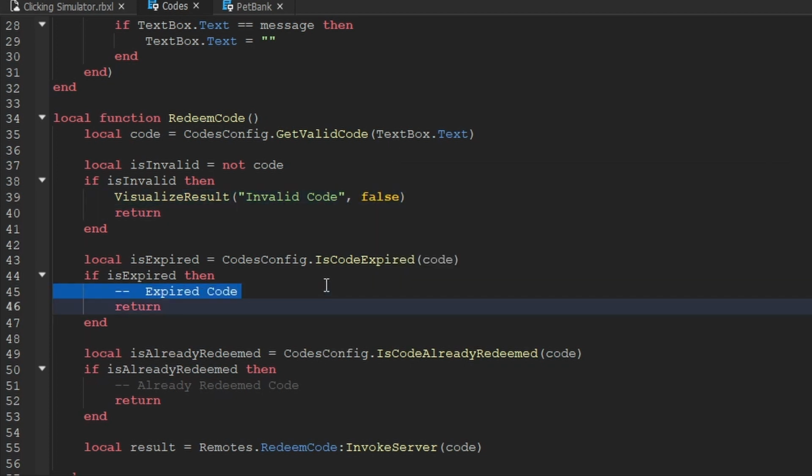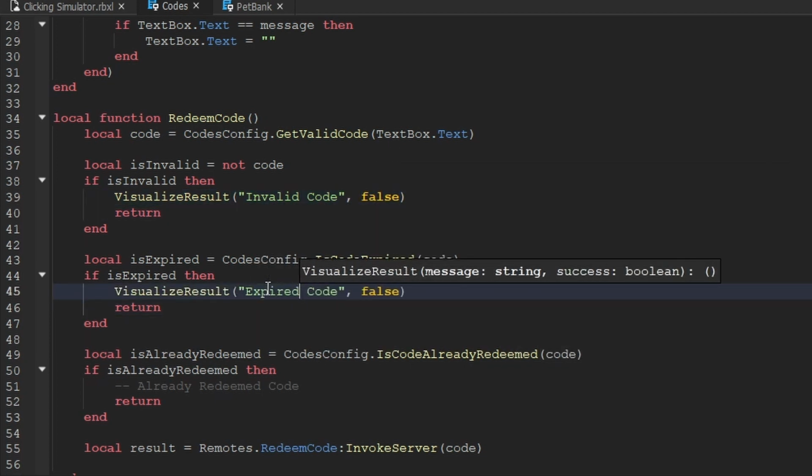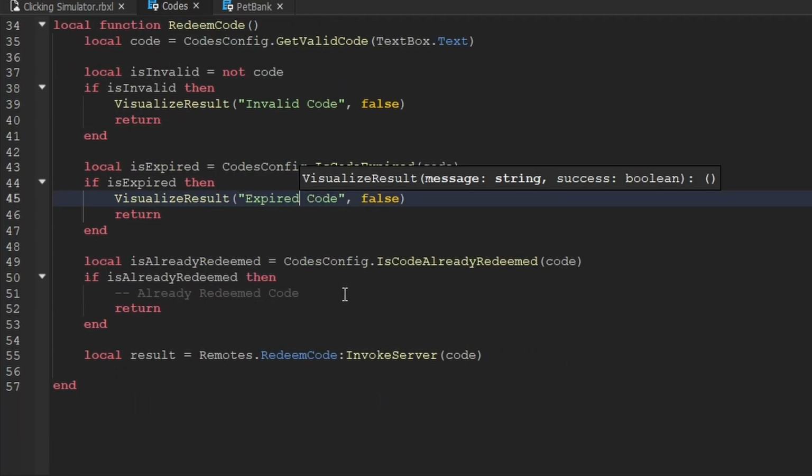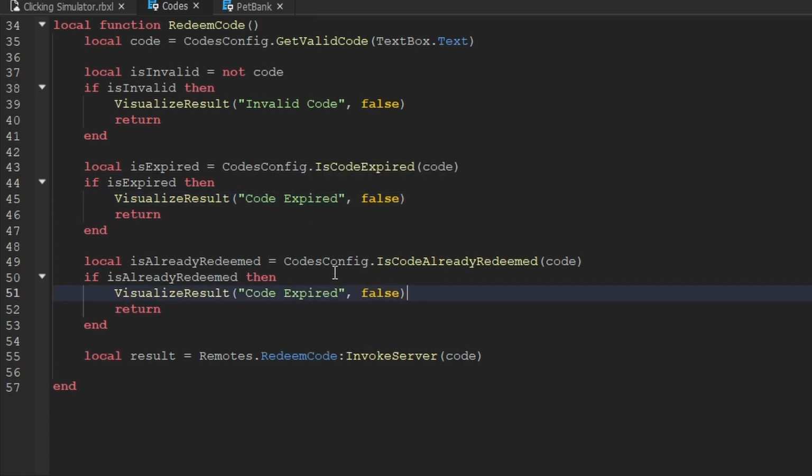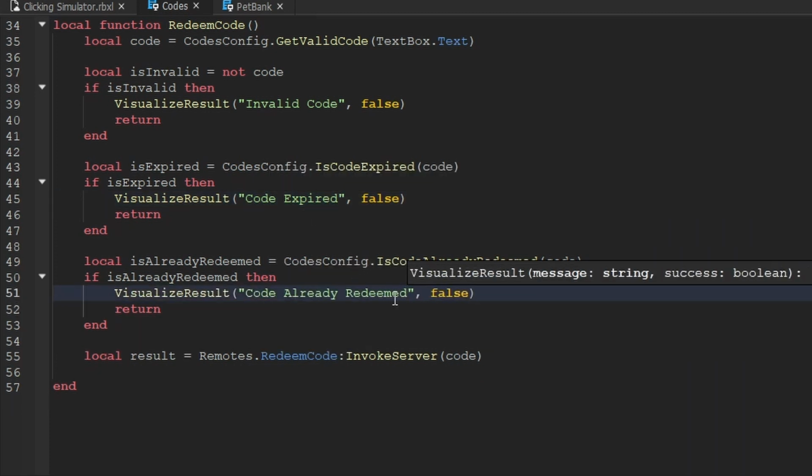Then we're going to go ahead and copy and paste this for the expired code. This time we'll say expired code and still pass through false. Or to make this look probably a little bit more natural, we'll say code expired instead. And then for the already redeemed code, we'll paste that inside of here. And this time we'll say code already redeemed.